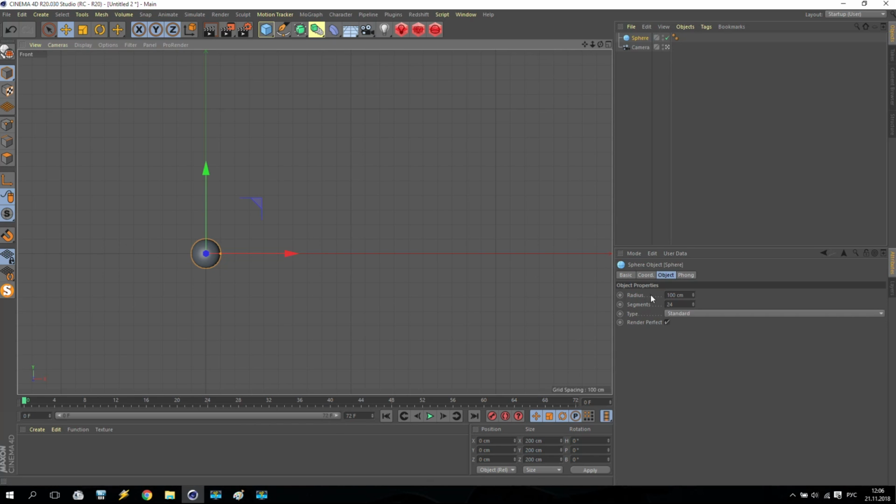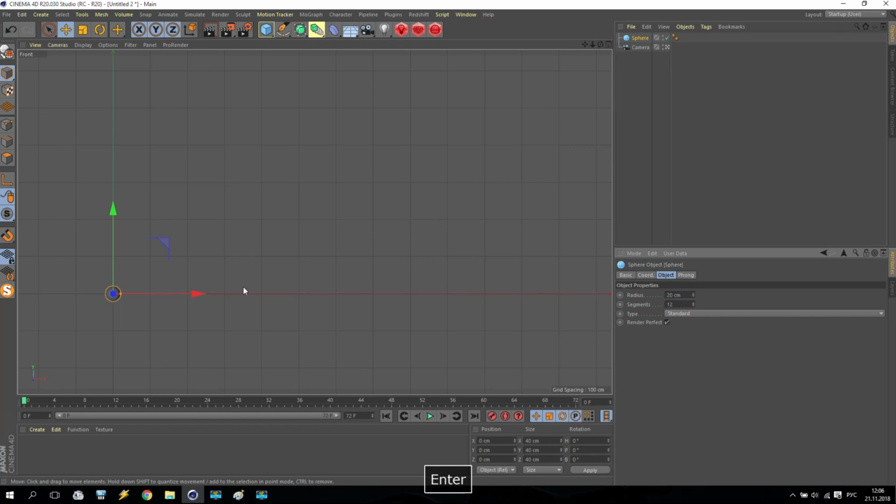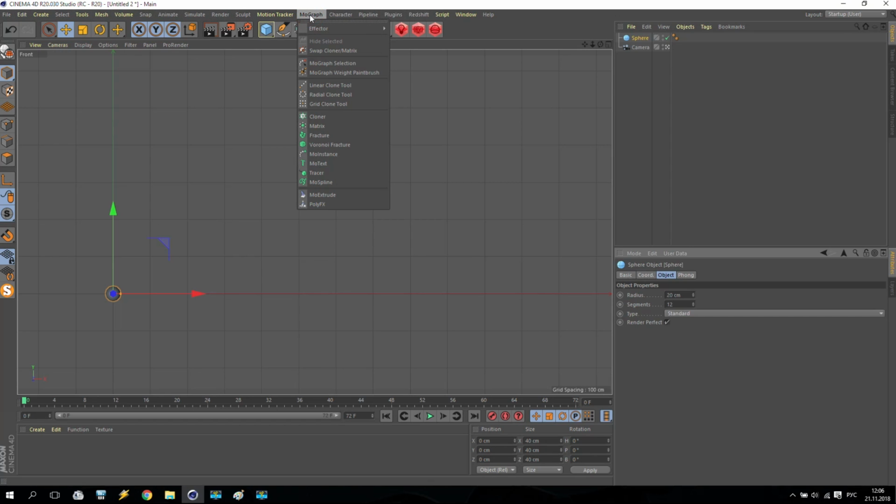So going to radius and change something for 20. Make it very, very small, something like that. For segments, make it 12. We don't need too many segments. What now? Going for top menu and choose MoGraph. Inside MoGraph, take a cloner.